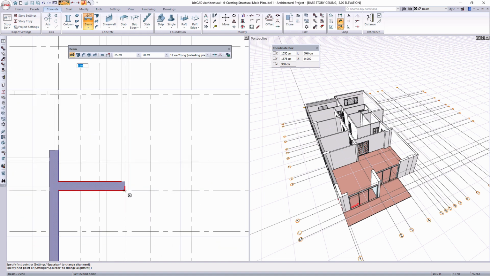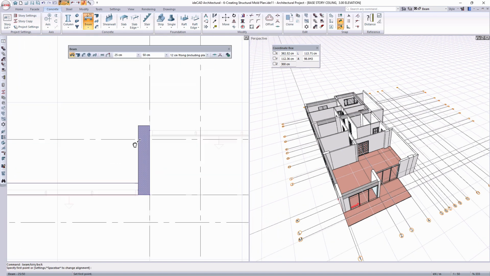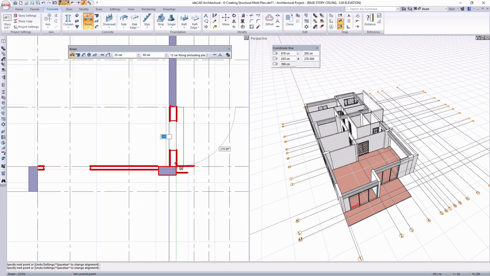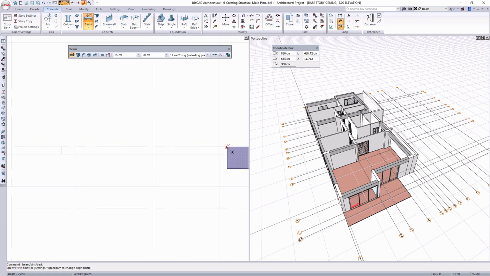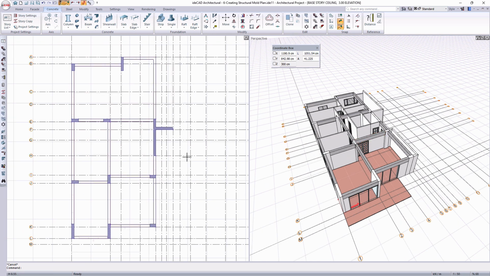You continue by clicking point by point along the desired beam path. With all the beam elements placed and adjusted, we've now successfully completed the beam layout. This structural framework will serve as the foundation for the next phase of our formwork plan.